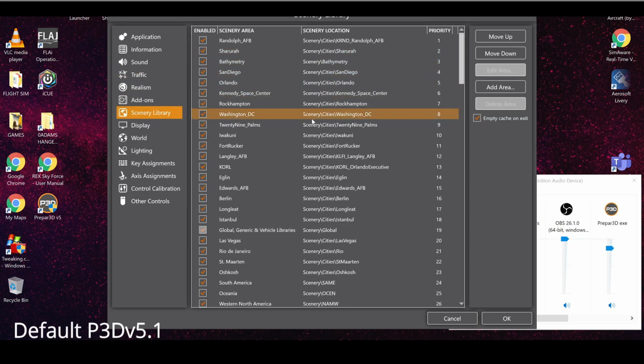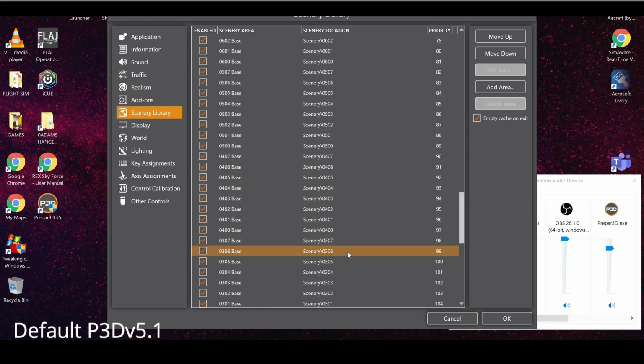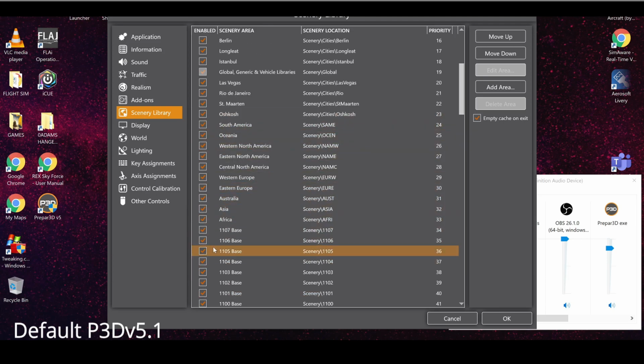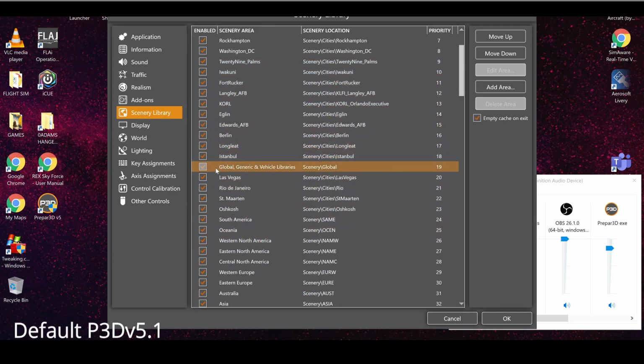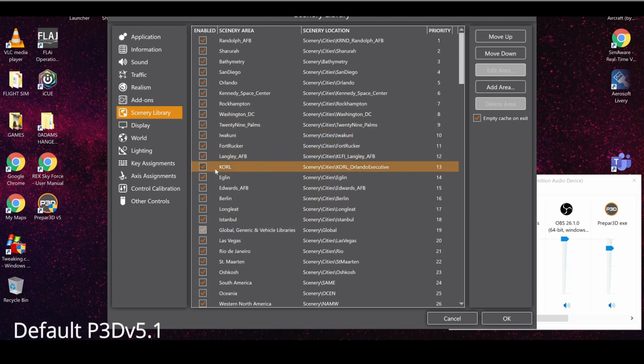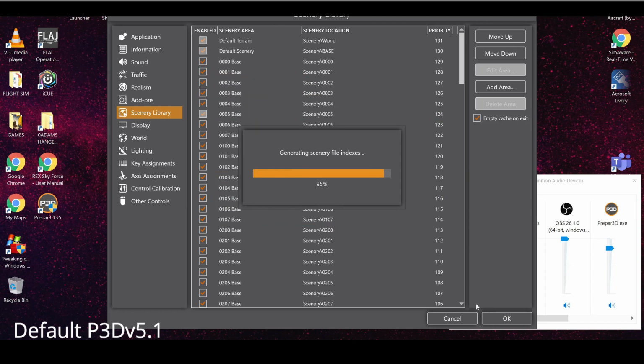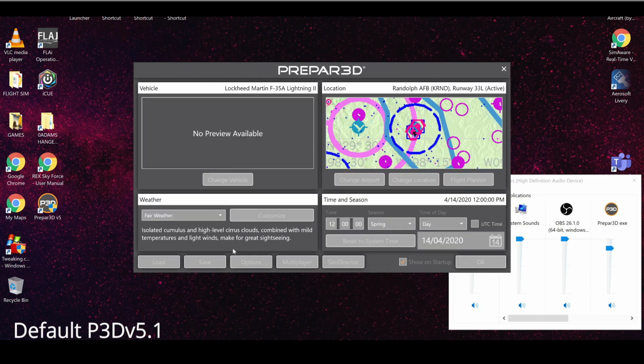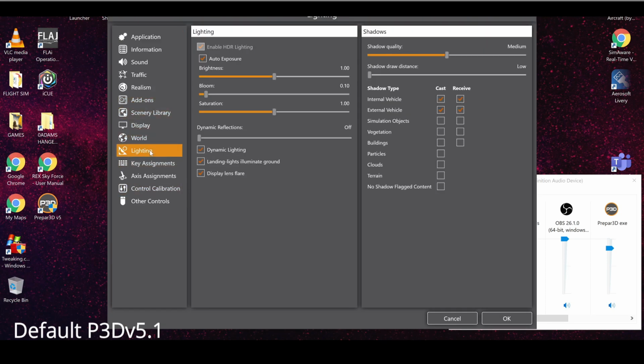The scenery library, as you can see, has got absolutely nothing in it, but what I will do is I will untick the bathymetry, as we are not actually going to see any of that. So I'm going to untick that. I'm going to click OK so it registers it in the index. There we go. And then we're going to go and configure the rest of this.